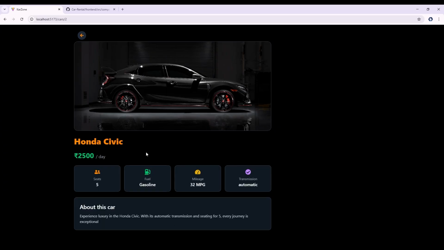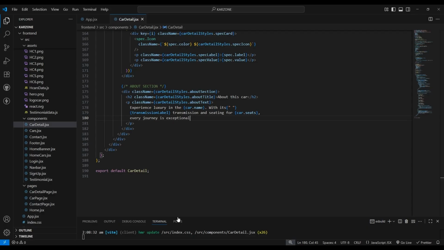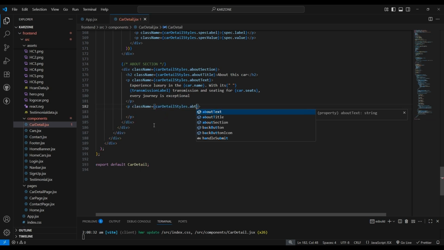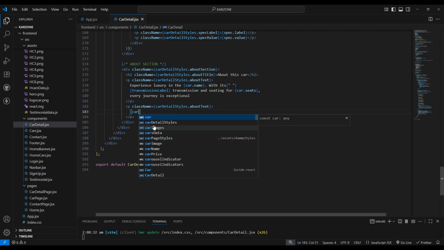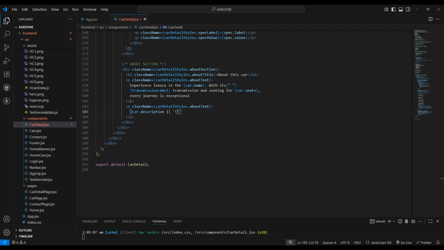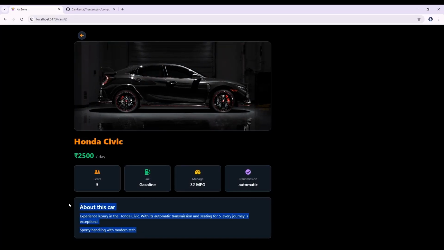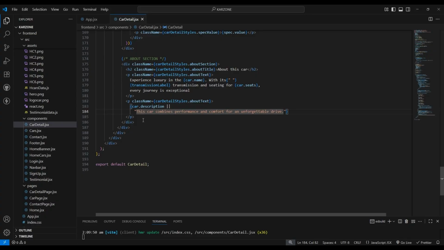So here these things are present. Now after this paragraph, let's create another paragraph tag and give class name to this paragraph, it will be carDetailsStyles.aboutText. Then let's pass here the car.description, or if the description is not present, it will show this description here. So now as this description is present, it shows this, else it will show this description.